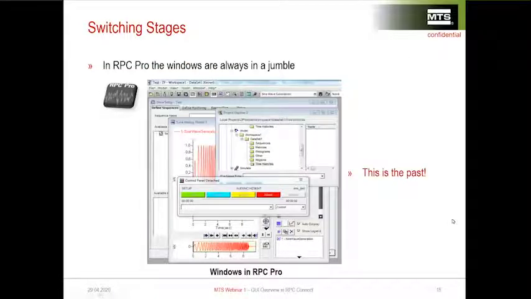Okay, in RPC Pro, you were always faced with searching your windows. Sometimes you shifted all the windows to an area where you expected them to be, but nonetheless, they were somehow gone. So how did we solve the problem of having these jumbling windows, or so-called floating windows? If a window is not docked anywhere, we call it a floating window.